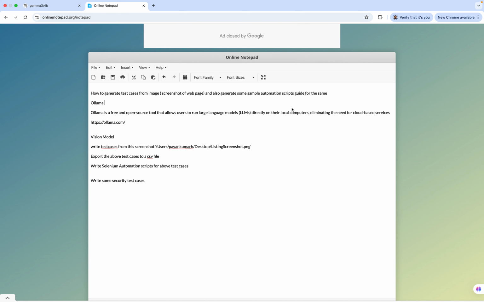Today I'll be explaining how we can generate the test cases from an image. You just have to take the screenshot of the particular web page and upload it, and you'll get all the test cases required for that particular page. That too, this can be done on your local machine using Ollama.